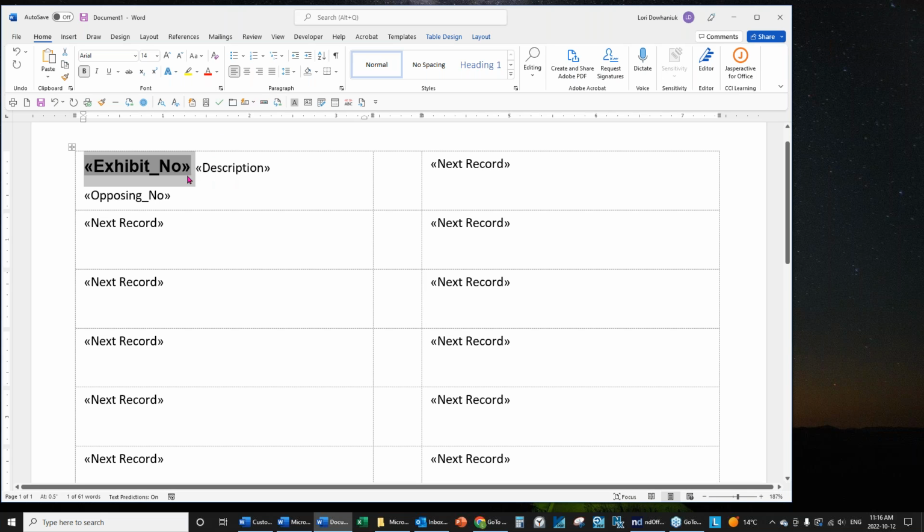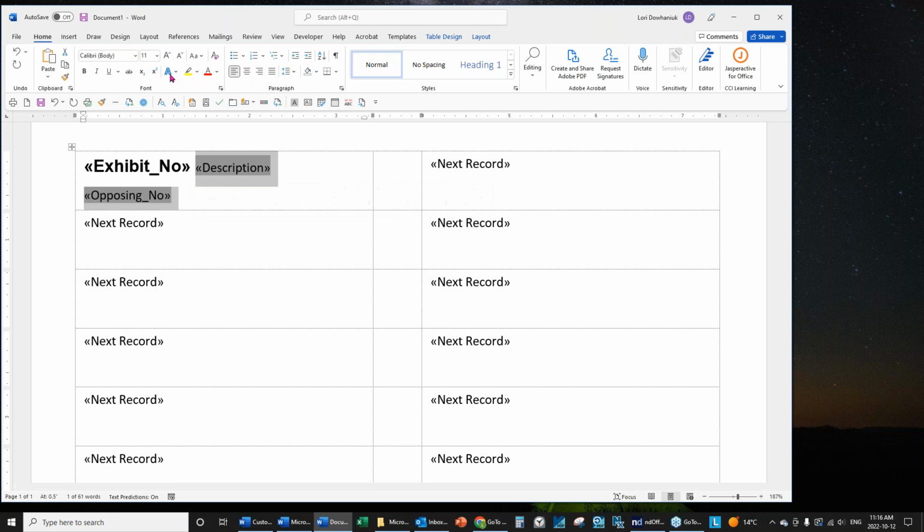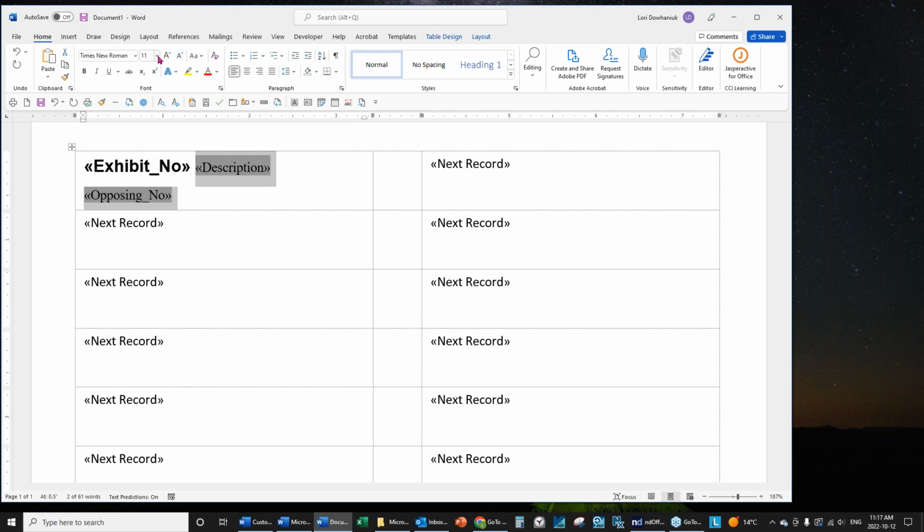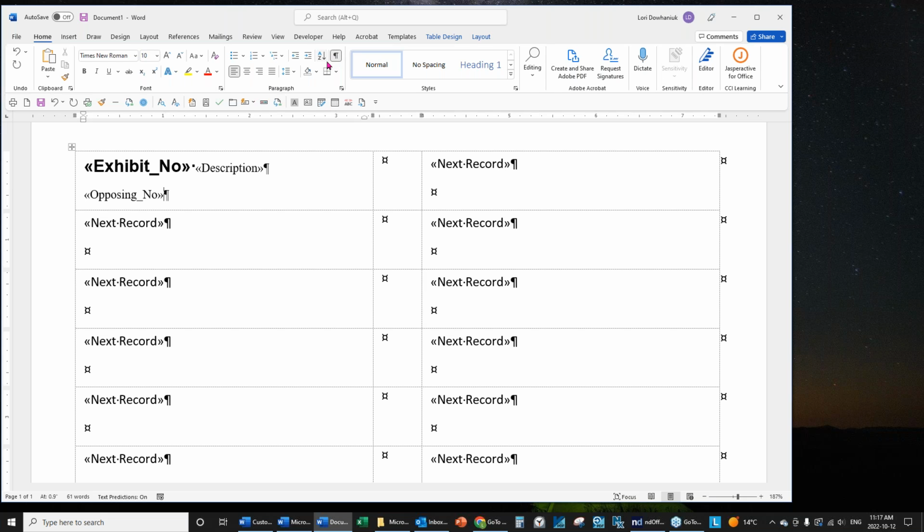And then the other two fields, I'm going to select both the description and the opposing number. I'm going to change those to Times New Roman as well. And I'm going to make them a little bit smaller. I'm going to put them down to 10. And I'm actually going to turn my paragraph marks on here on the Home tab. So this Show Hide Paragraph button, that's in the paragraph group here. And I just want to see where the Enter key has been pressed. And you can see when I pressed Enter after the description, it put in an extra space in here.